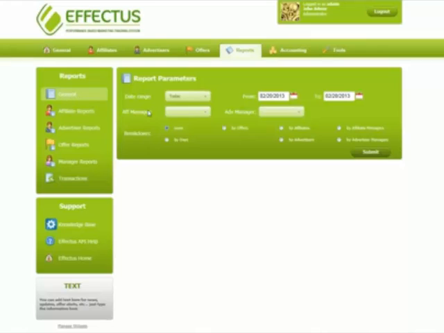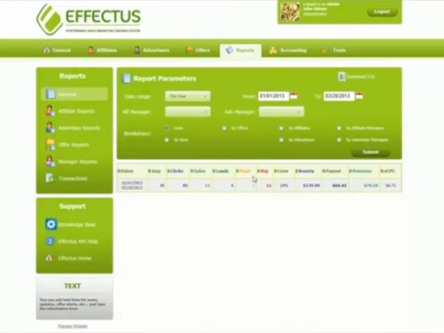So if I click on General, and under the date range, I'll put for this year, and we'll hit Submit. And this is what the reports would look like. It shows you the dates, the number of impressions, the number of clicks, the number of sales, the number of leads, the pendings, the rejected, the number of percentage of conversions, the bounty, payout, and revenue, and cost per click here. So that's a way that you'd run a report for a general report.